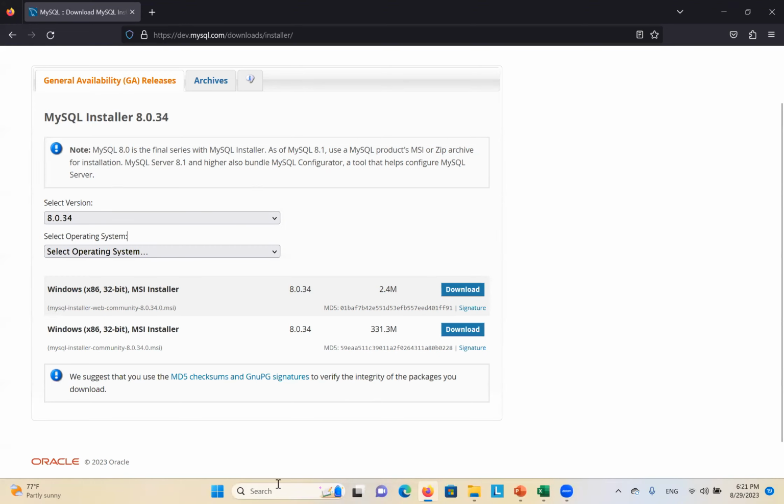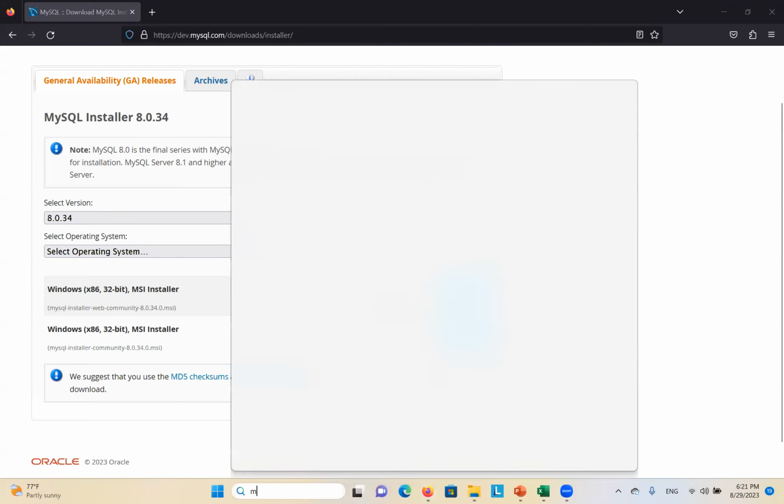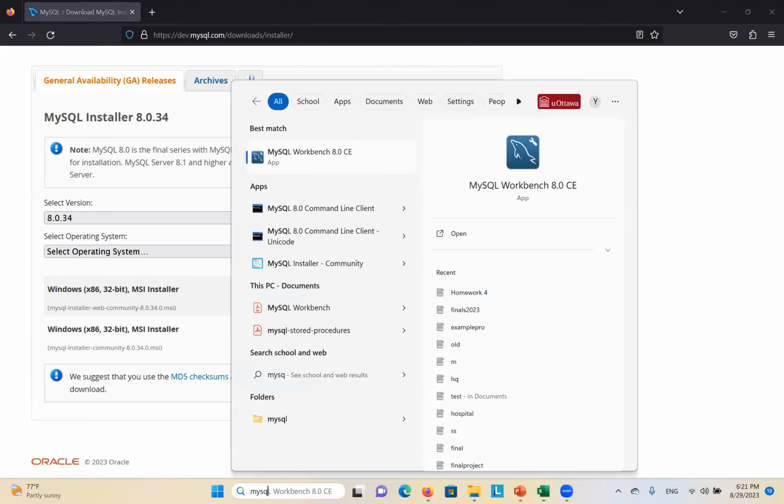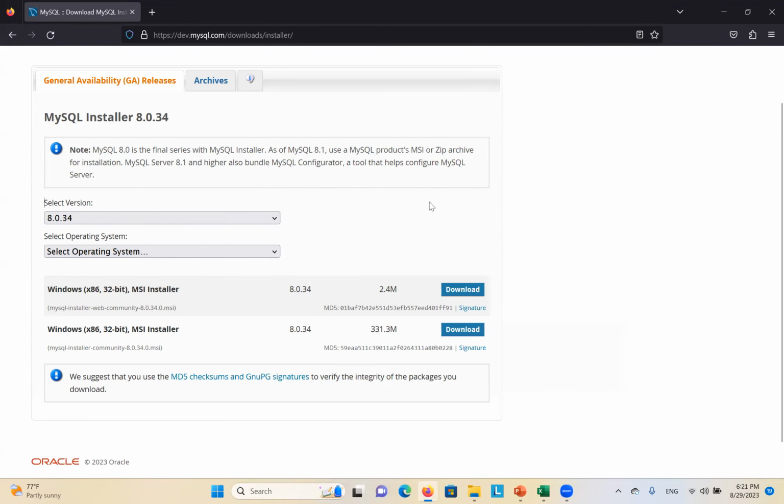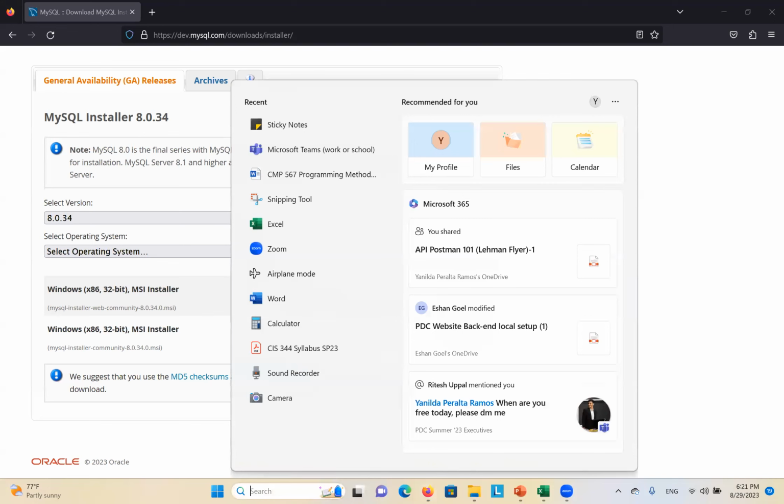So with the installer, there are two things that you want to install. You want to install the MySQL Workbench and the MySQL server. Understood? If you want, you can also install other features like MySQL CLI.